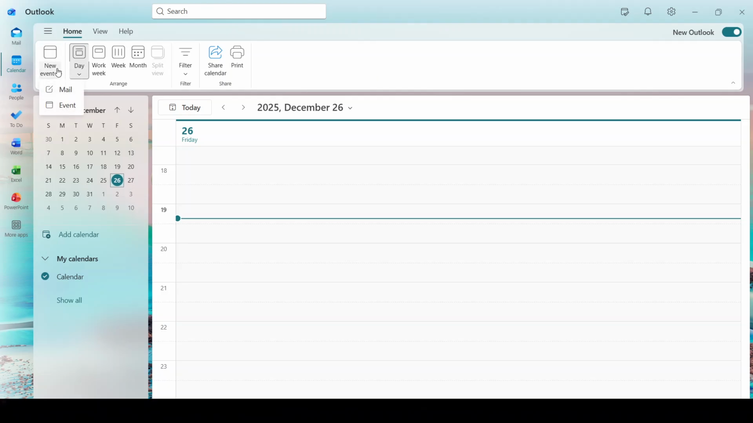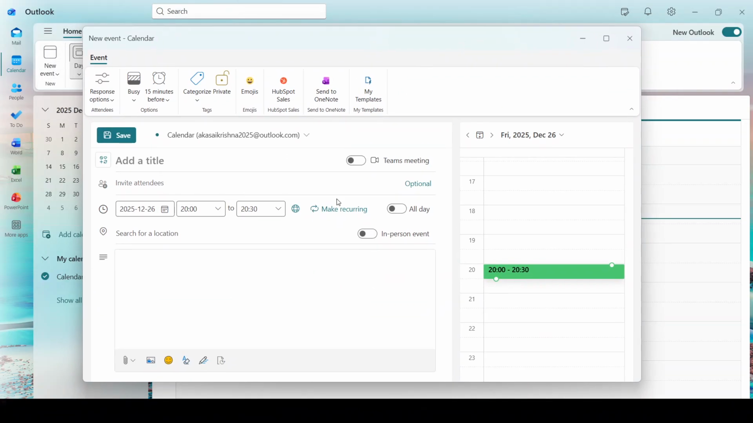Look toward the top left corner and click New Event. This opens a new meeting window where you'll add all the information that turns a blank event into a clear invitation. Begin with a strong title.